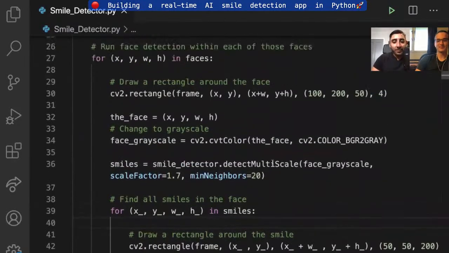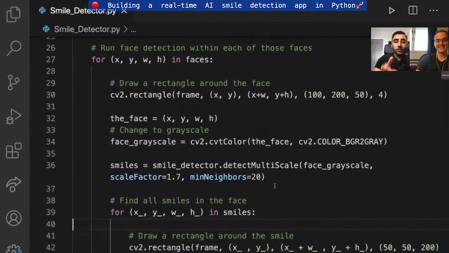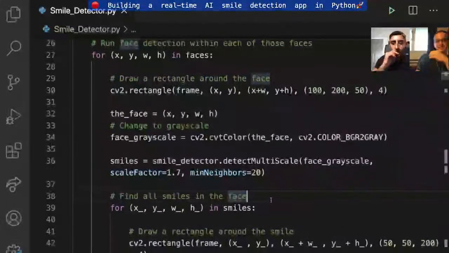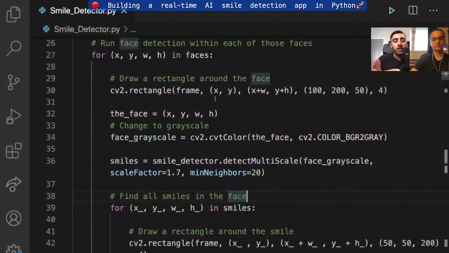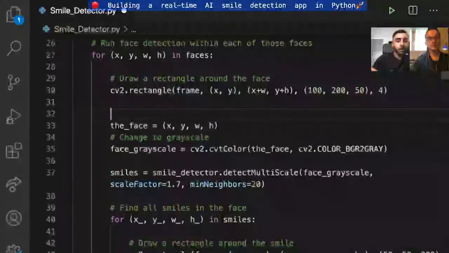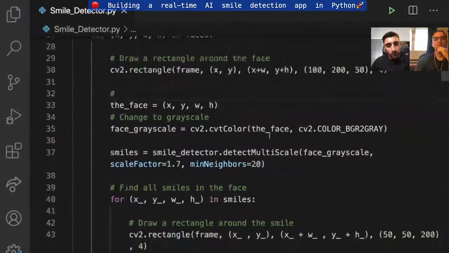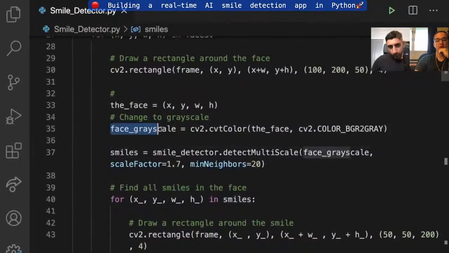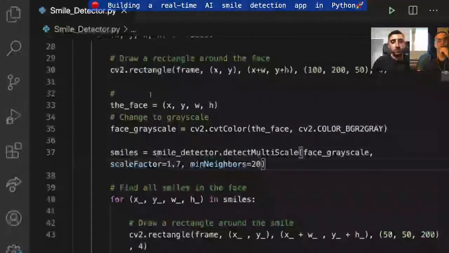Yep. All right. I was going to say, the one thing I'm kind of confused on. So we have... okay, no, I see now, because you're doing it on the face grayscale, and then that's where smiles comes from. Okay, that makes sense. So you're running smiles on the face, not on the whole frame. Yeah, that's where I was a bit lost. Right. So that's there.